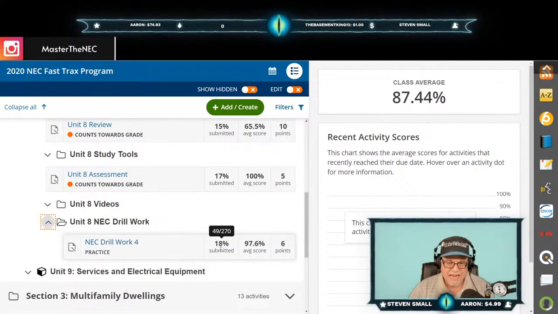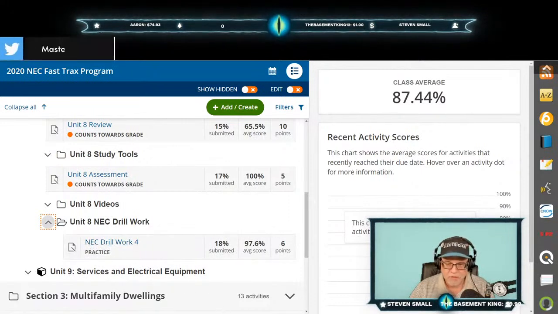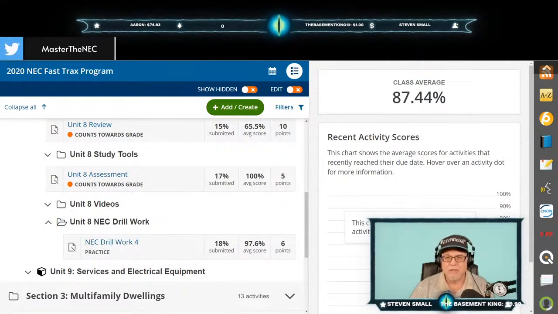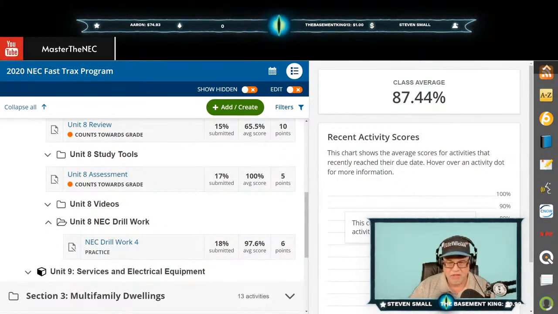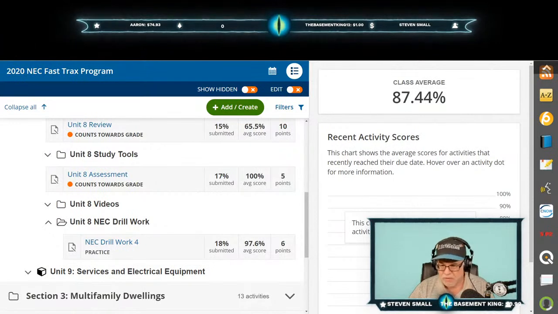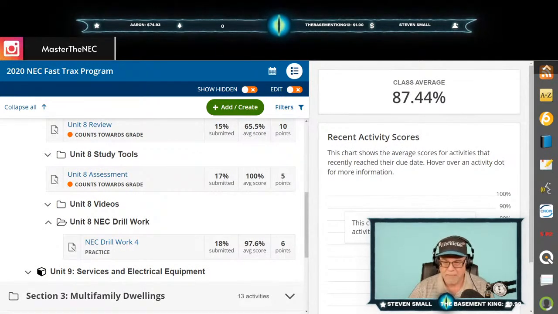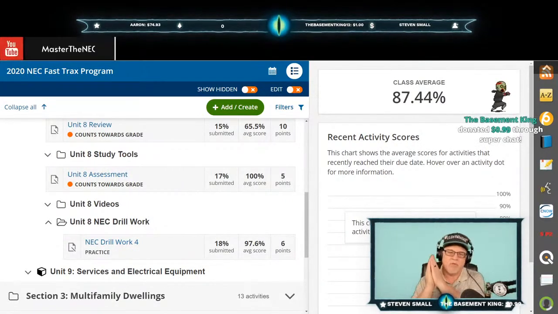See here, only 18% of this block of students, only 49 students, have done the NEC drill work. So I'm assuming that a certain number of them have either skipped it or decided they didn't want to do it. I'm not even 100% sure what that is. I would expect them to actually do something with that.